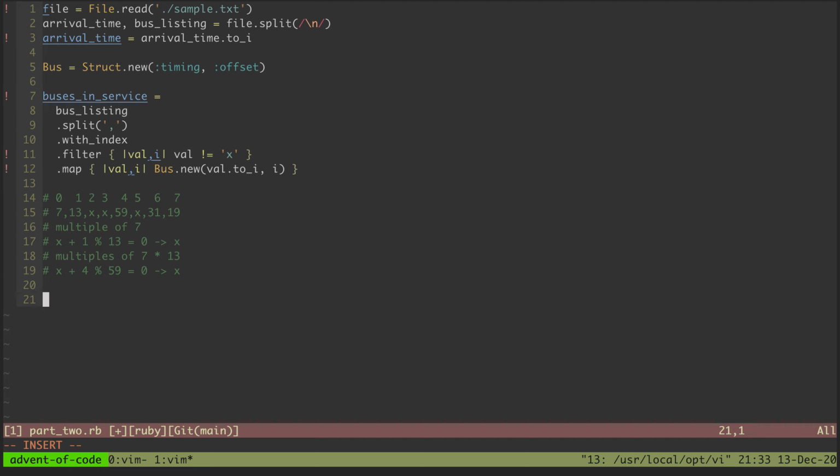So we'll have our timestamp. We'll say it starts at 0. And then these multiples I'm talking about, there's a mathematical term for it, which is the least common multiple. That's how we find the smallest number, which will be our answer. So we will say that our least common multiple starts as buses in service 0 dot timing.